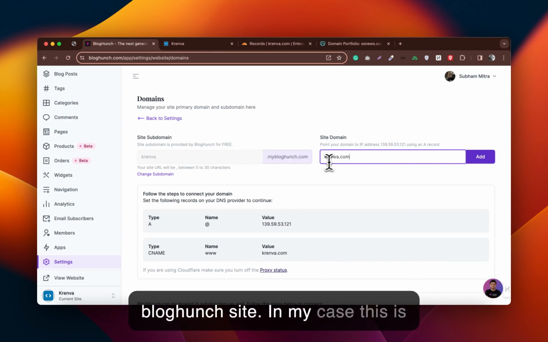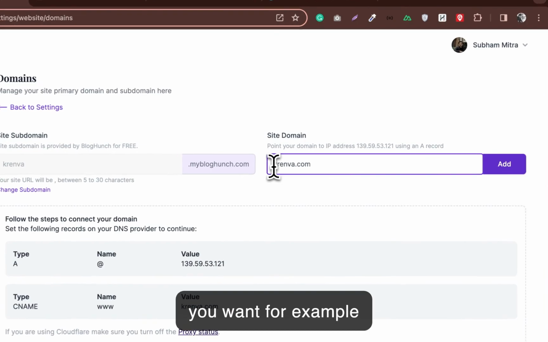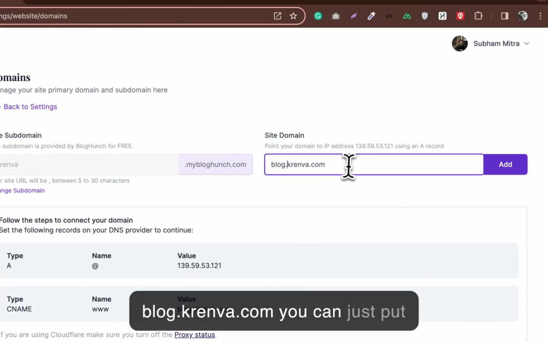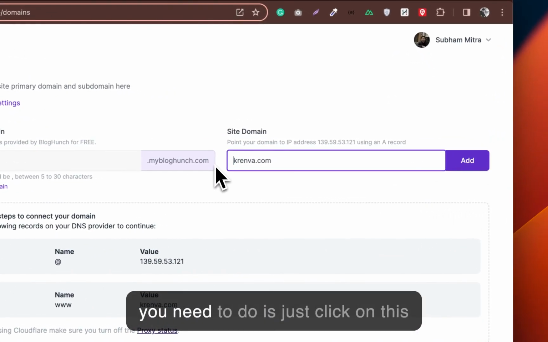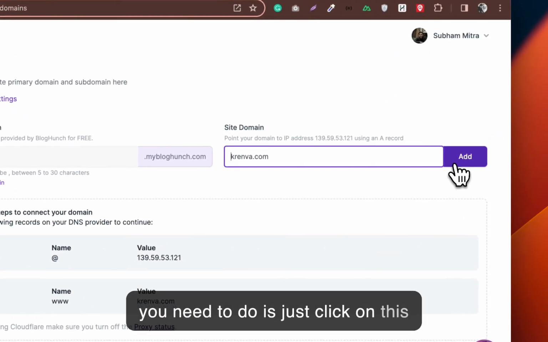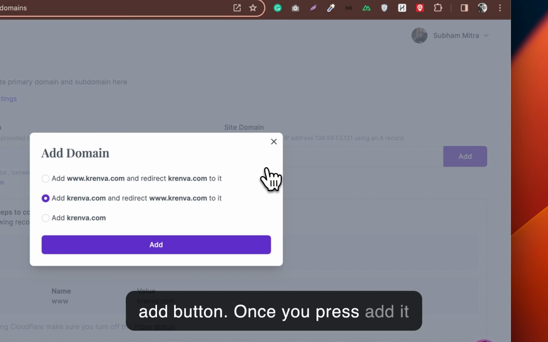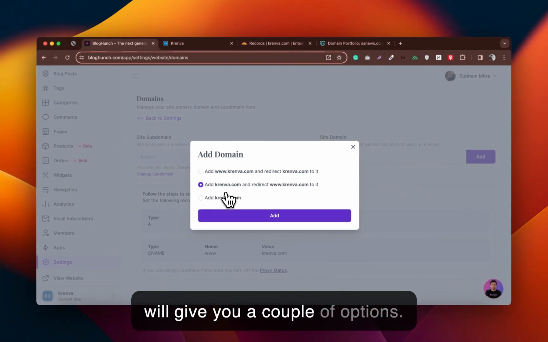In my case, this is crenva.com. So whatever domain you have or the subdomain that you want, for example blog.crenva.com, you can just put it here. And once that is done, all you need to do is just click on this add button. Once you press add, it will give you a couple of options.